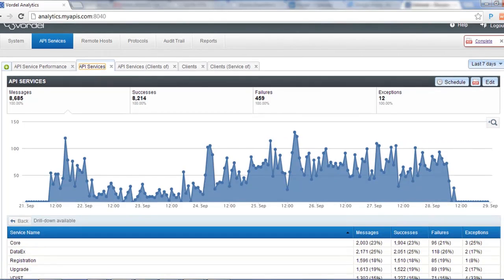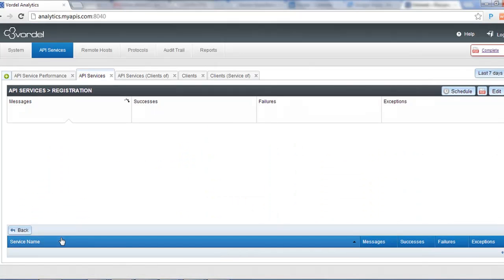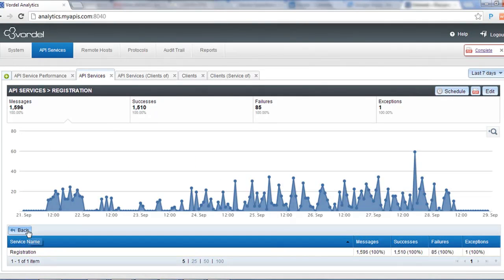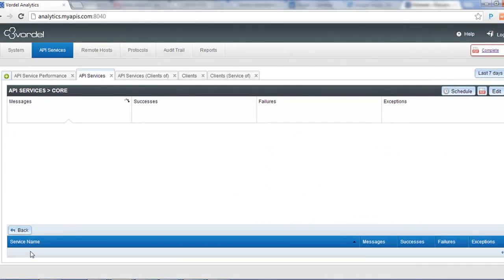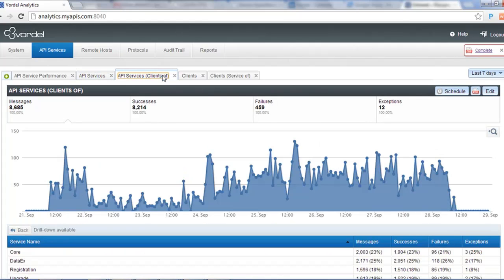If we go in and look at our different API services, we can also see here the traffic, the successes and failures for particular APIs. Again, we look at the registration API, the core API. So here we see all the traffic that's going through and any messages which may be blocked.